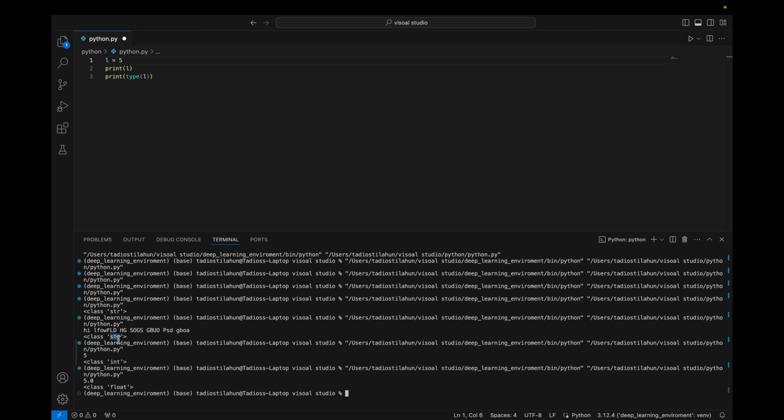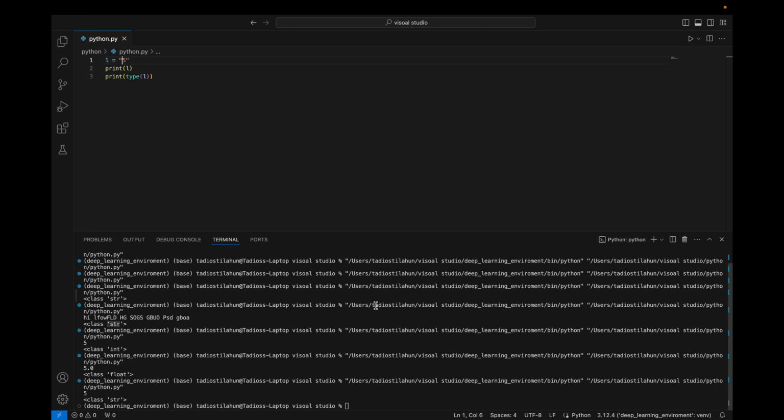So these are strings, which means text surrounded by quotation marks. We can also change this number into a string as long as we surround it with quotation marks. If you run this one, it is no longer an integer. If you run that here, as you can see, it is a string.